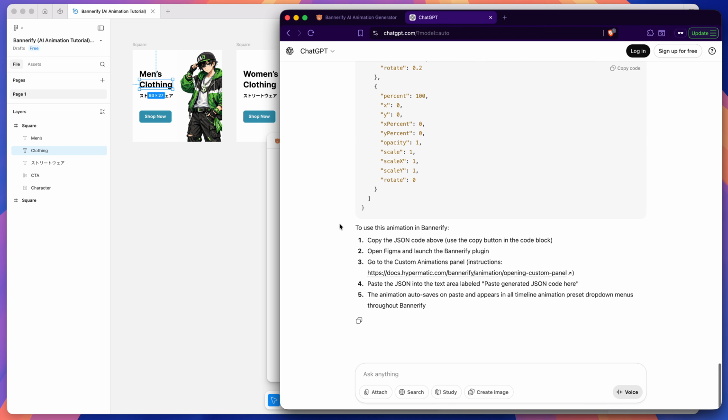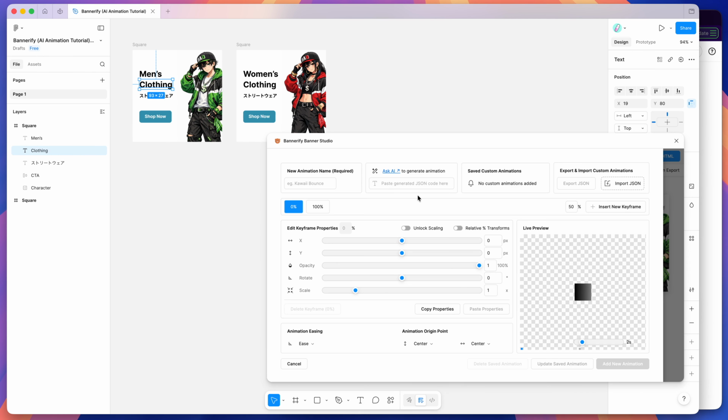And then what we want to do is, now that we're already in Figma and we've opened up Bannerify, as it said, we've opened up the custom animations panel, which we've already done. And now all we need to do is paste in the JSON that we just copied into the field that says paste generated JSON here. So if we look in the plugin, we can see that input here underneath the Ask AI link, and it says paste generated JSON code here. So I'm just going to go ahead and do that. I'm going to paste that in.